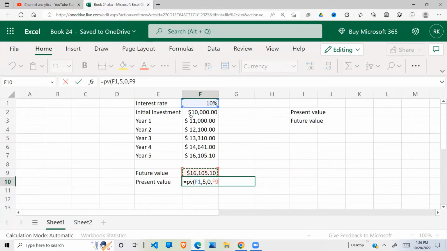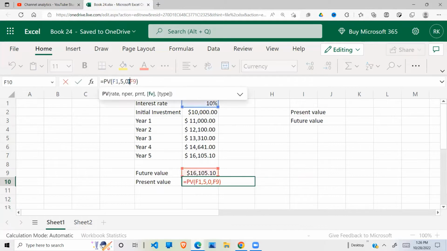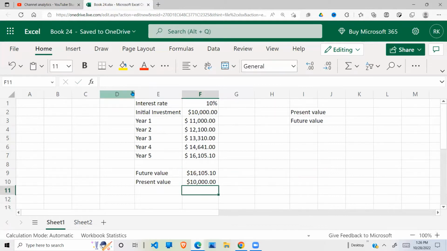So I'm going to the 10,000. So my future value is 16,105.10. And with that, I close my brackets. And there you go. I'll go back to my 10,000. So again, you can do that to get the positive 10,000. So your present value is 10,000.